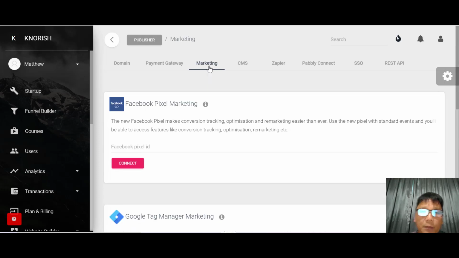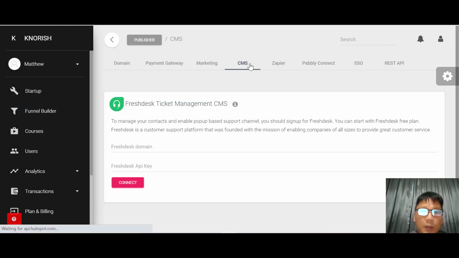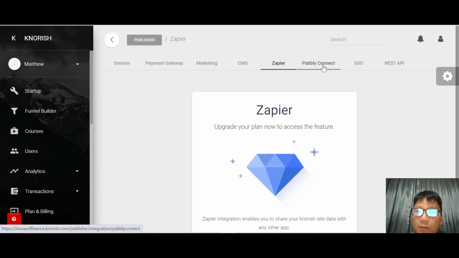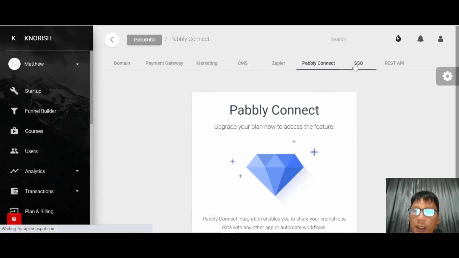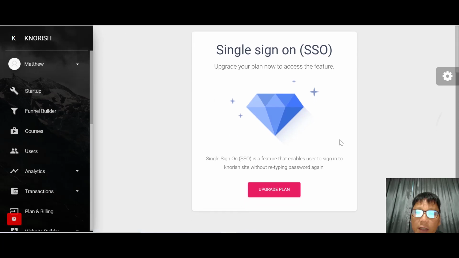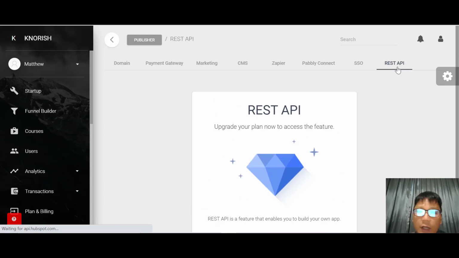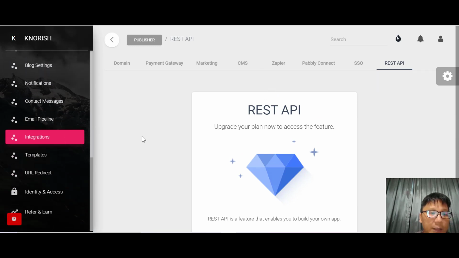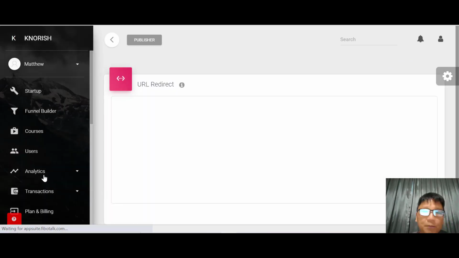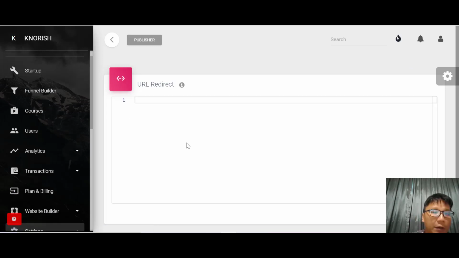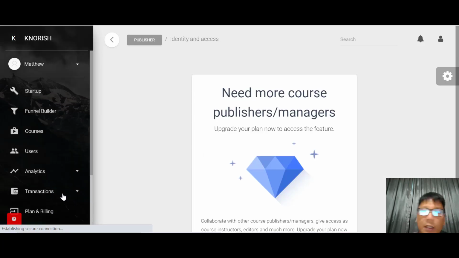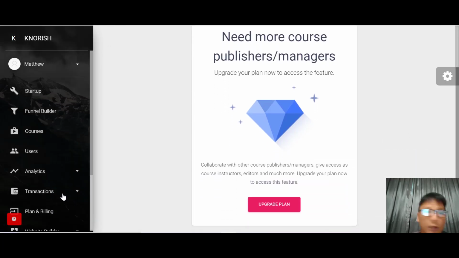And for CMS, you see CMS is using Hashtag. And Zapier for some integration, Pabbly Connect, single sign-on SSO, and the rest of the API. So this is the integration. You also have some templates and URL redirect, where you can redirect your URL, and identity and access. If you need to publish more courses or managers, you can also upgrade your plan.